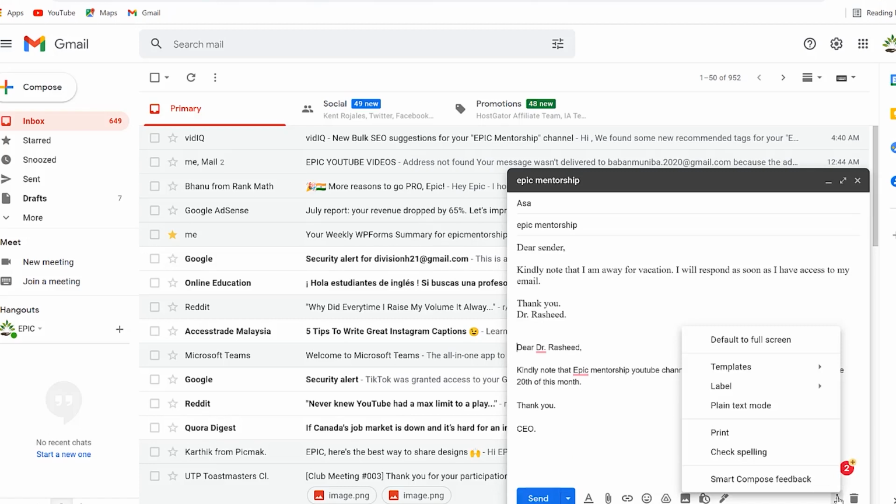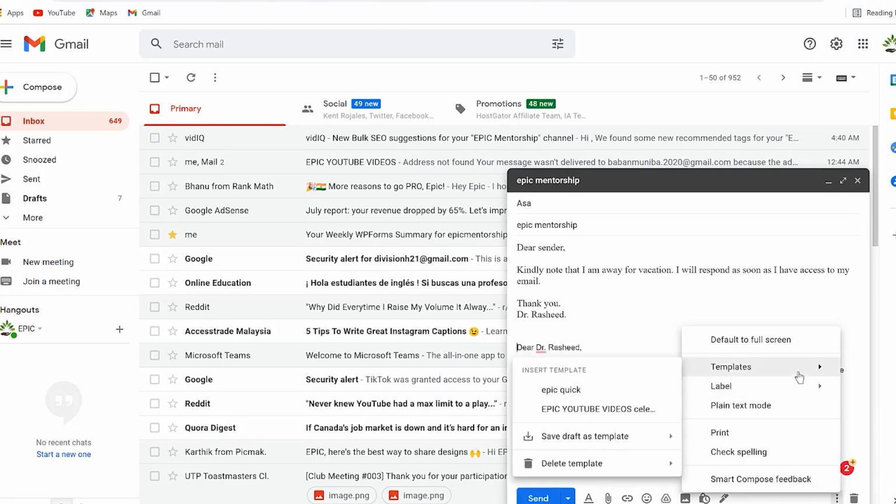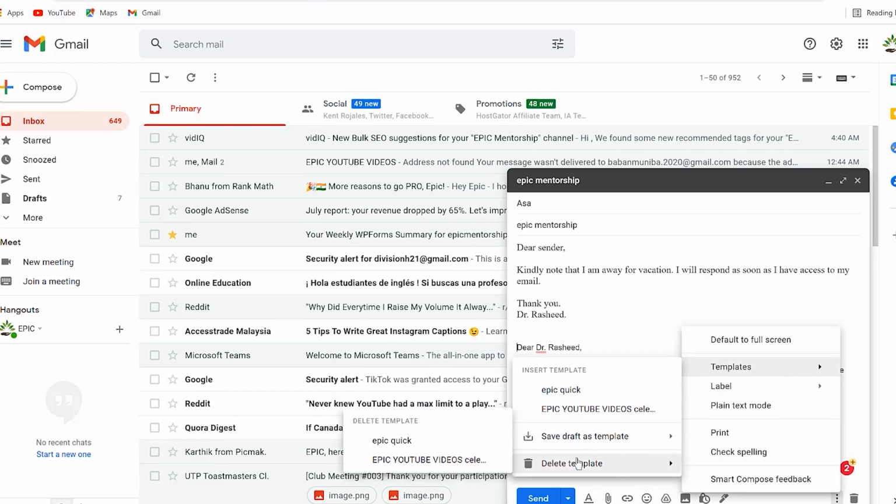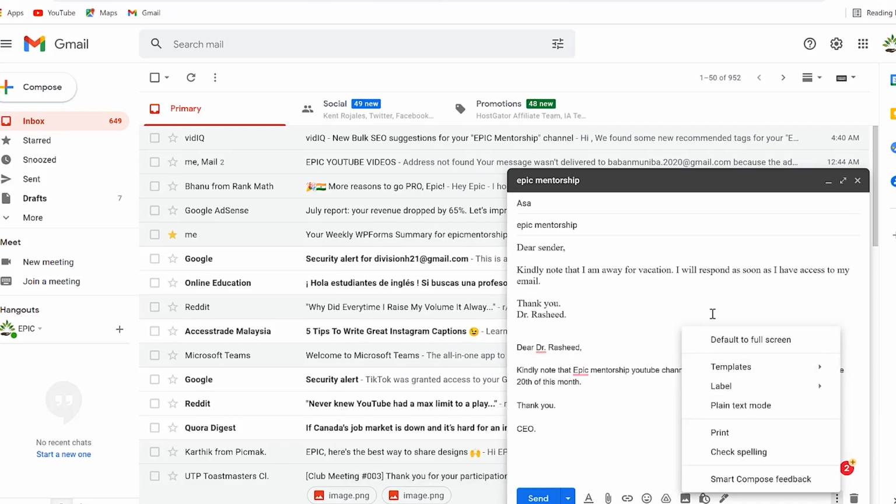And once you're done, you don't want to use it anymore, or you want to delete, you still come back to this template and you can save a different one, or you can delete templates. You can delete this one, or you can delete this one. Any one you want, you can easily delete. Once you delete, it's no more going to be there.